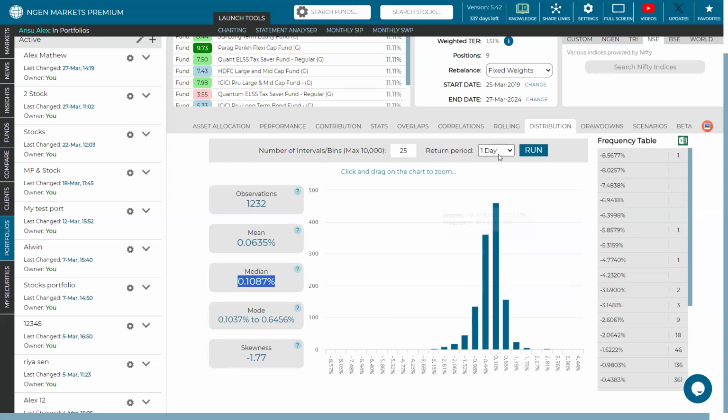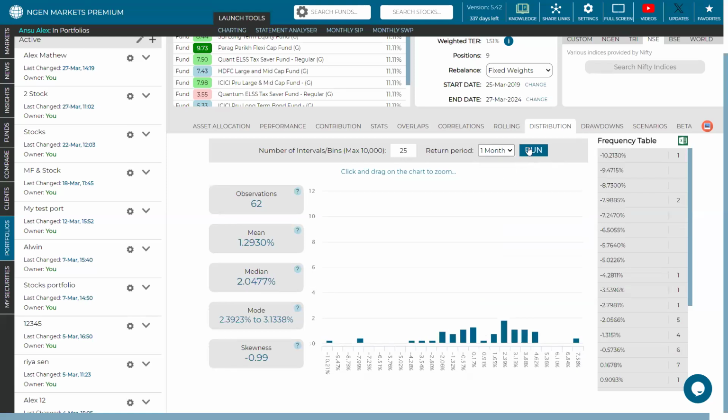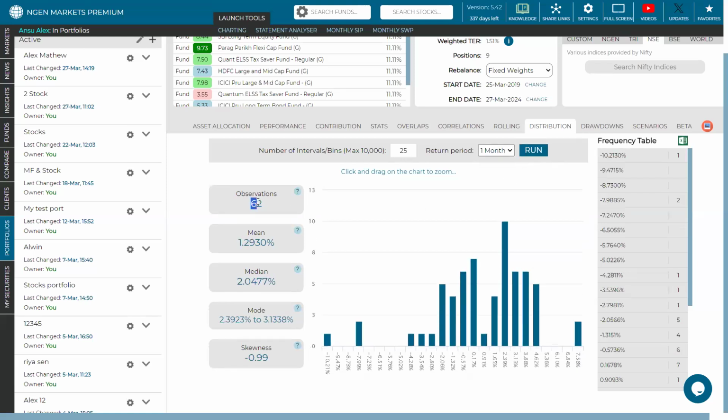Now, right here, you can also toggle between 1 week, 1 day, and 1 month. Let's say I just click this as 1 month and I hit run. So you see the number of observations has changed to 62. And the modal frequency, again highlighting the maximum number of times a specific monthly return range occurred, says that 10 months were such wherein the monthly return ranged between 2.39 to 3.13 percent.